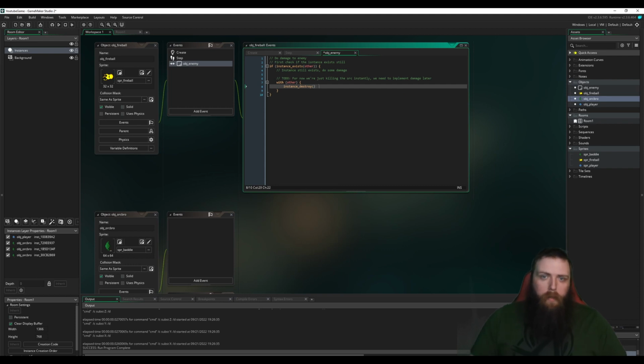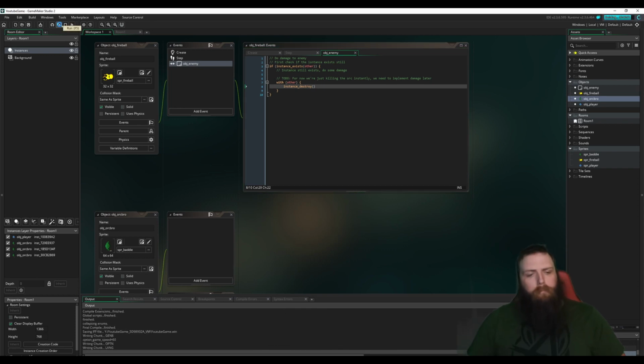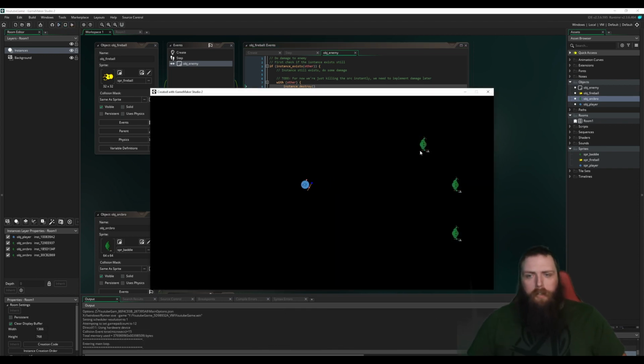Right? So inside this, this instance destroy is running on this guy's code. So it's not going to delete my fireball, it's going to delete this guy. So let's try this now. I'm going to save. I'm going to hit play. And now I should be able to launch a fireball. Boom, destroys him. But it doesn't destroy my fireball though, right?